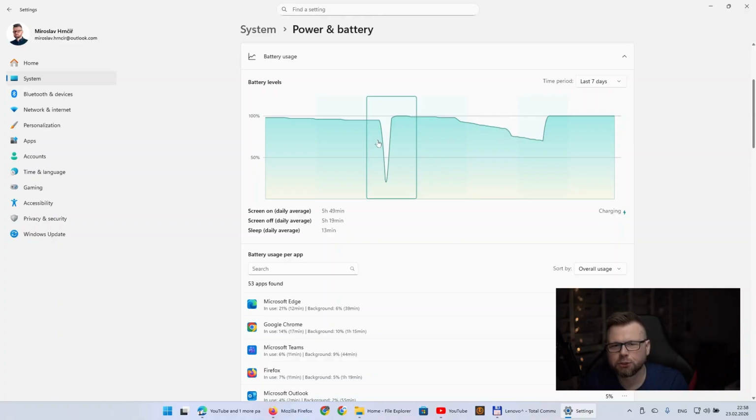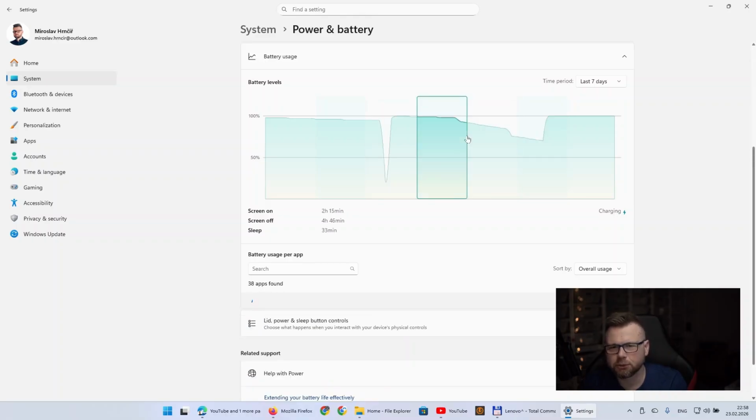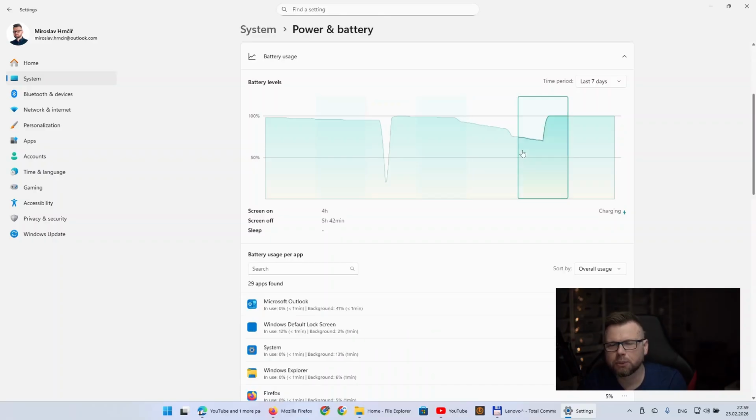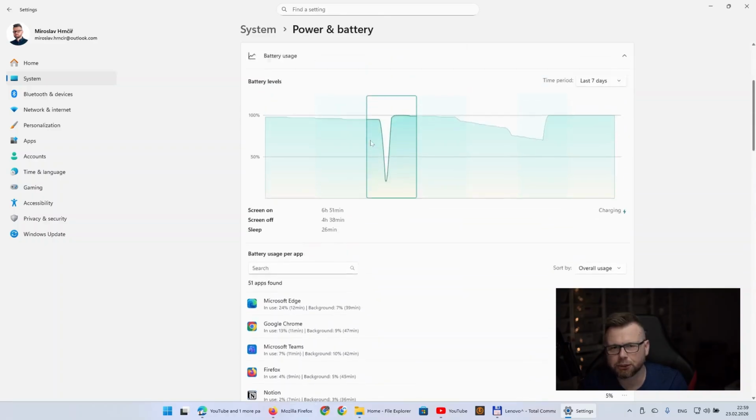So as you can see, during the Thursday I have used a battery a lot, and then even during the Sunday or Saturday. And if you have switched to this 7 days view, you have to click on one of these days by selecting its part of this graph. And as you can see down here, it will load up from the history which apps had the highest consumption of batteries. So let's take a look on the Thursday and scroll down, and here you can see that most of the battery has been used for the Microsoft Edge during Thursday.